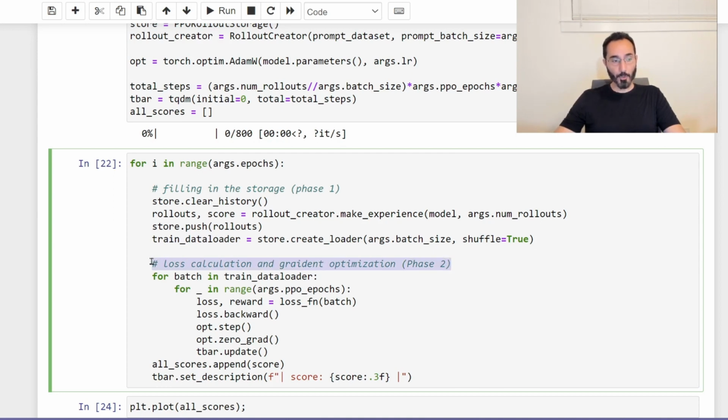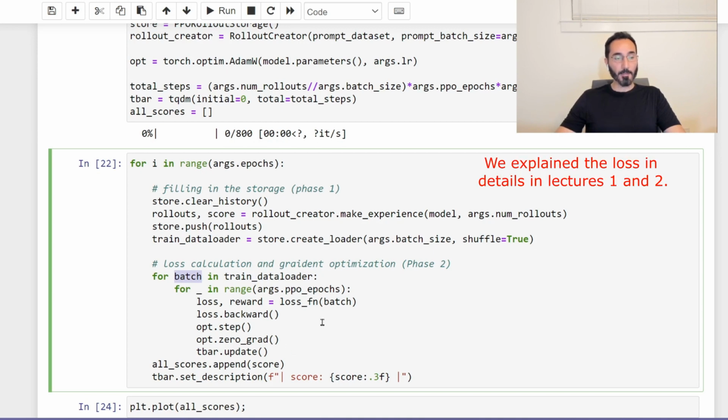In phase two, we actually train the model. We go over the data loader and get batches, and then we calculate the loss and then do the optimizer backward. So pretty standard and simple. Of course, we know that the loss function here is very involved, but as soon as you calculate the loss, the rest of it is pretty simple.